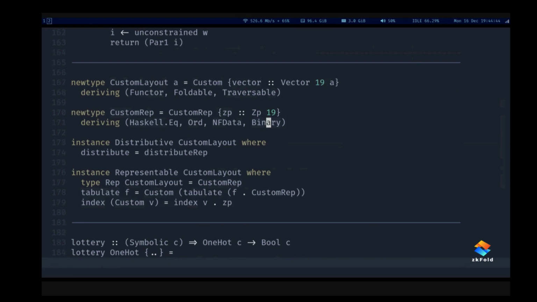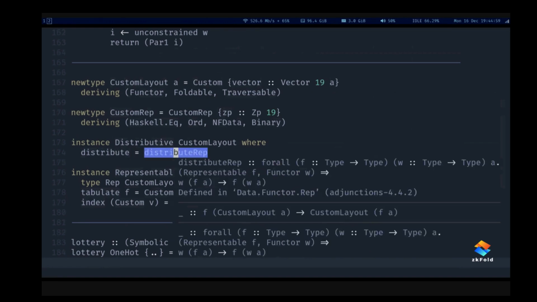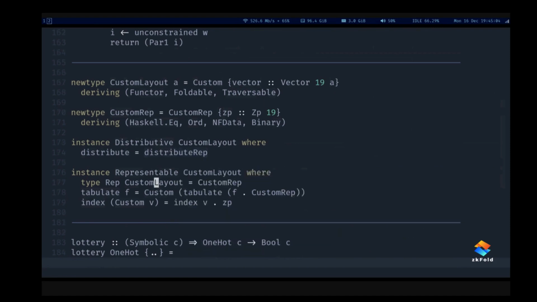Maybe I will go in depth sometime about how it is used and how the algorithm works. And well, the superclass of Representable is the Distributive class, which is the converse of the Traversable class. And for this, the generic definition distributeRep is ready, which says that if something is representable, it is also distributive, and distributeRep is a witness to it. So you can plug it in just like this. So that's it for the custom layouts.